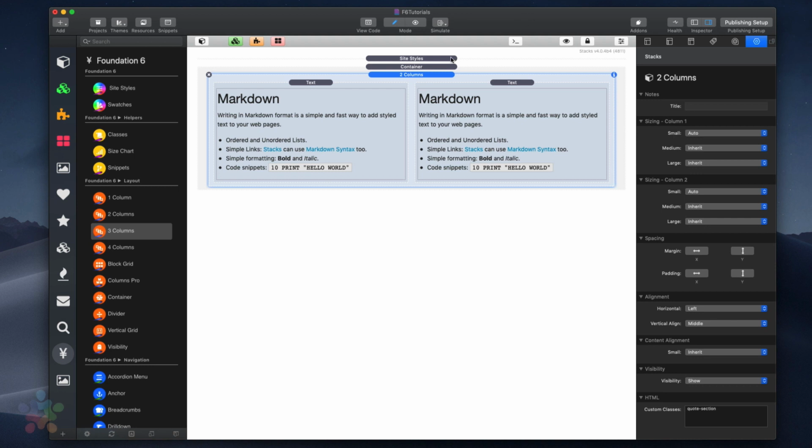Okay, so column stacks. How do we size columns? Inside Foundation 6, there are four different column stacks. There's a one column, two, three, four. I'm going to review the two column stack primarily today. The settings are extremely similar. It's just essentially having more columns for the other ones. So there's obviously more sizing options in the four column than there is the one column.